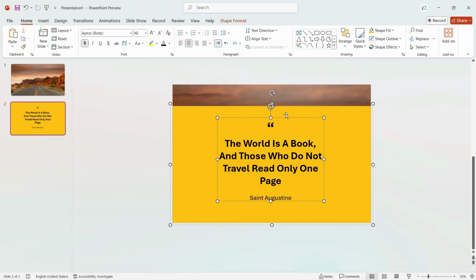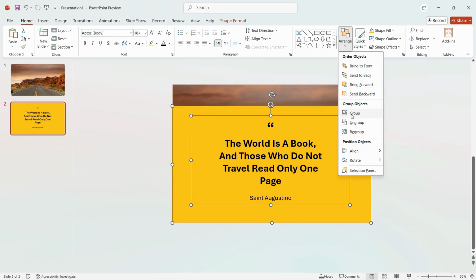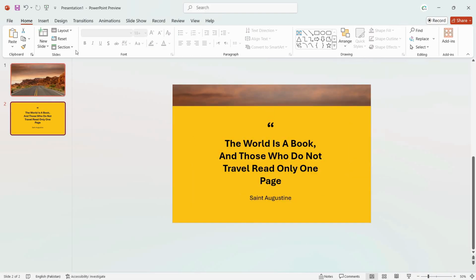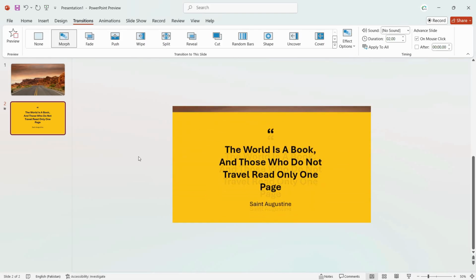But just remember, whenever you are grouping different elements, if we are grouping it for the one, we need to group it for all the slides. So let's group it in the same way, otherwise it will not work. And now let's go to the transitions and click on the morph effect for the second slide.